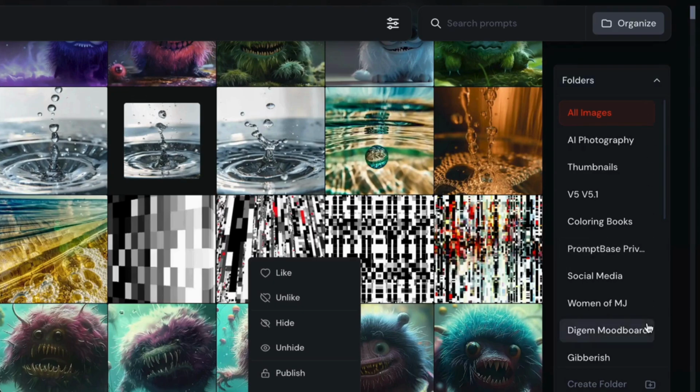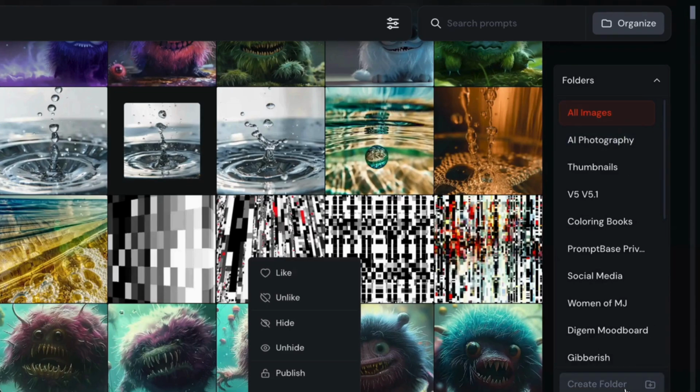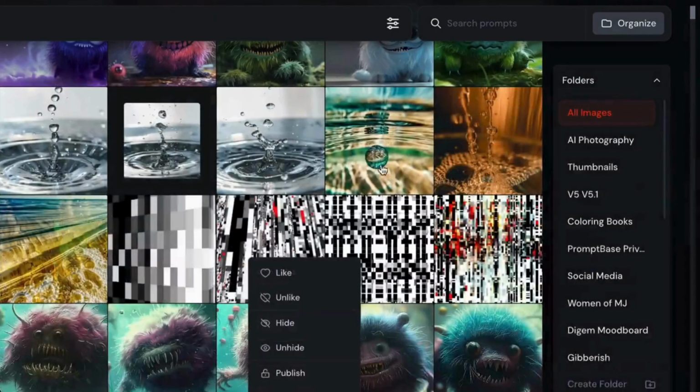Speaking of folders, you have these here too. If you have 1,000 or more images, you may want to start organizing them. You can easily create a folder and drag images into the folder.